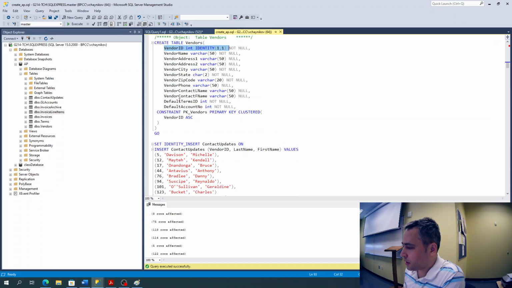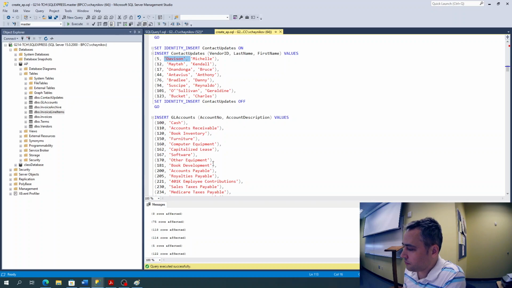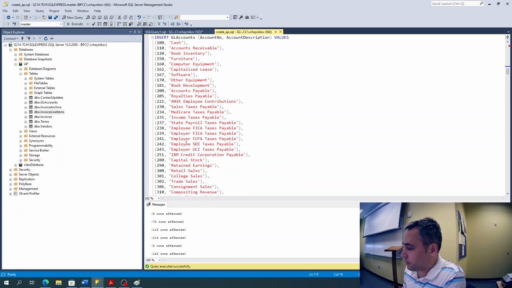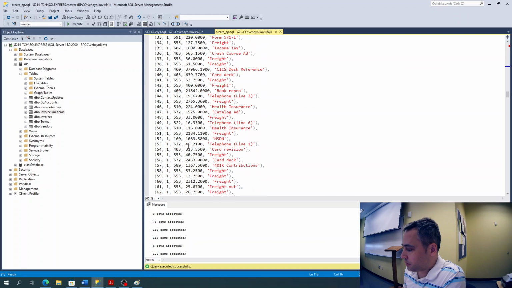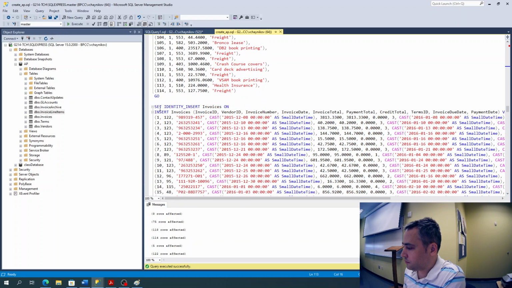vendors, and so on. Okay, so now we are actually manipulating data. We are actually adding data, and this is data manipulation language. Insert, contact updates, and there is a vendor ID here, and then last name, first name values, and so on. So now we start to actually add data to it. And you can see the syntax of doing that.